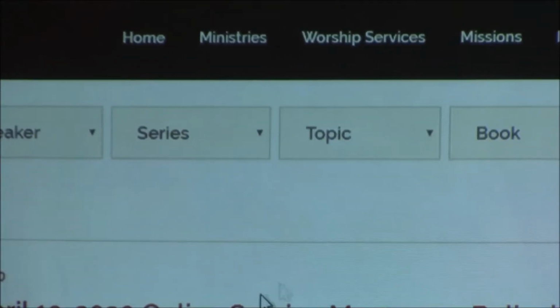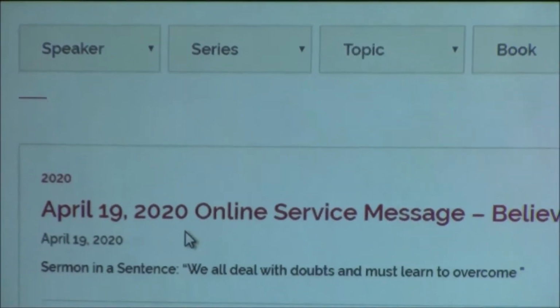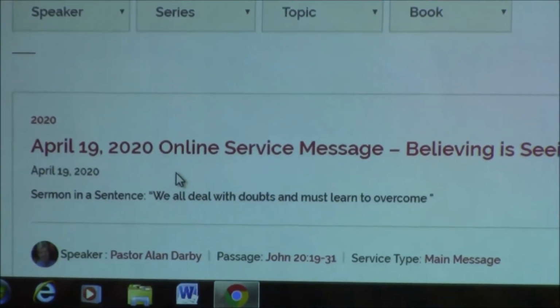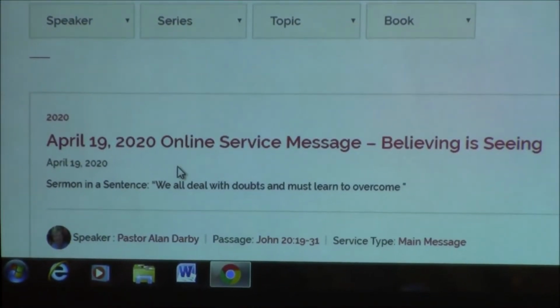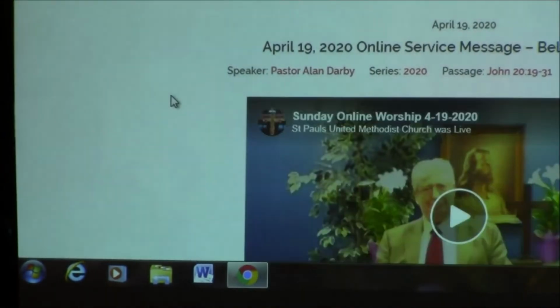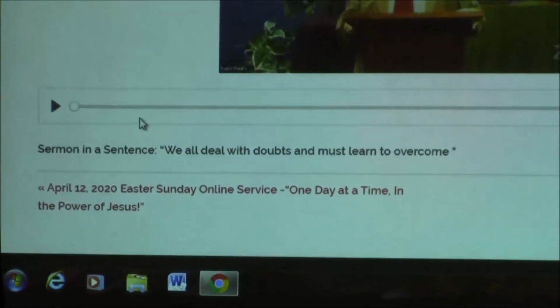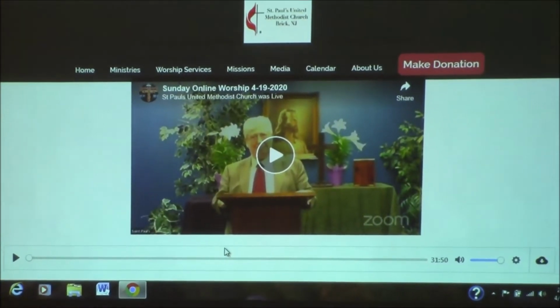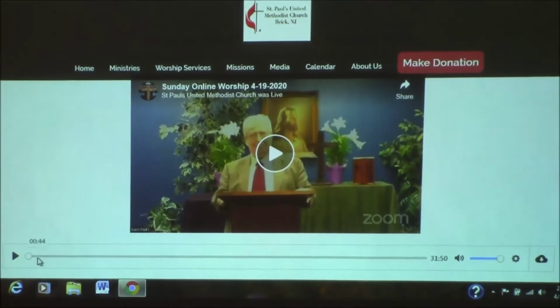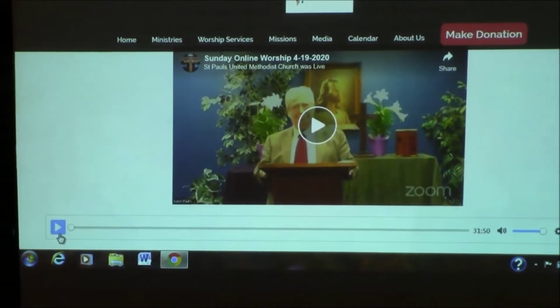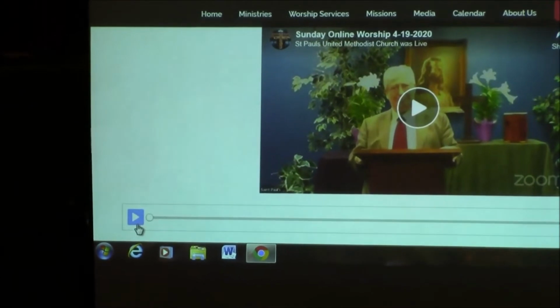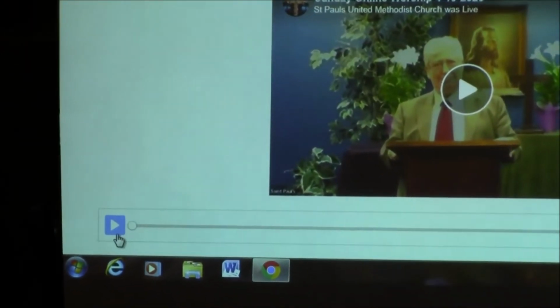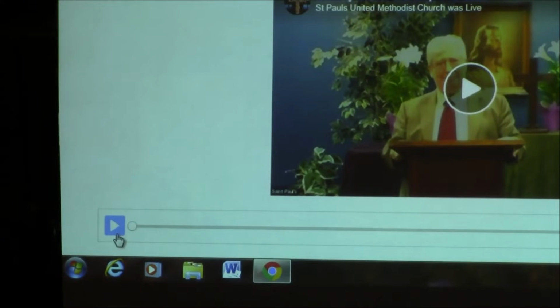Now, as you see here listed in red, this says April 19th, 2020, online service message, Believing is Seeing. This is the message that we just currently had this past Sunday. If you click onto it, it will bring you into two different applications that you can either view or listen to the message. As you see here, we have a video of Pastor Al. This is the fully recorded video. But if you were to click onto this play button that I'm highlighting right here, this is only the audio and it is only the sermon. So if you are looking for just the sermon at this time, you could click onto this.